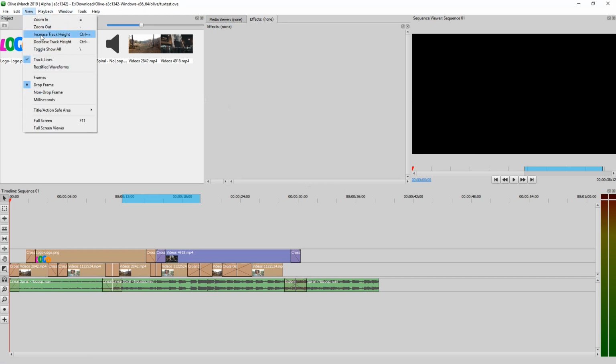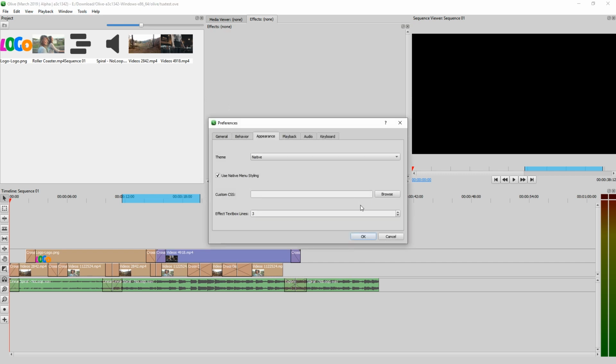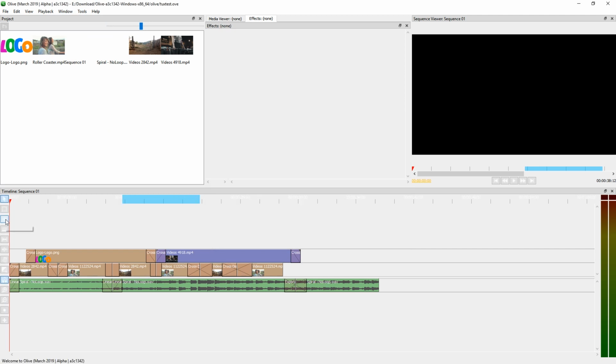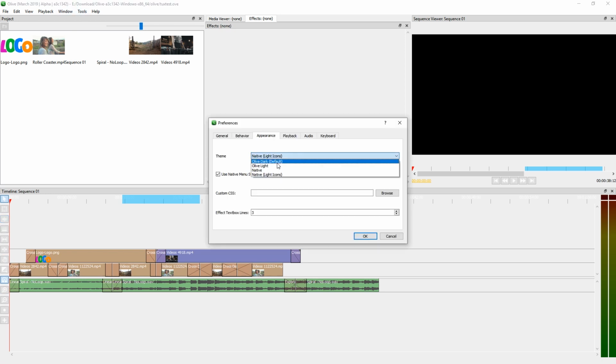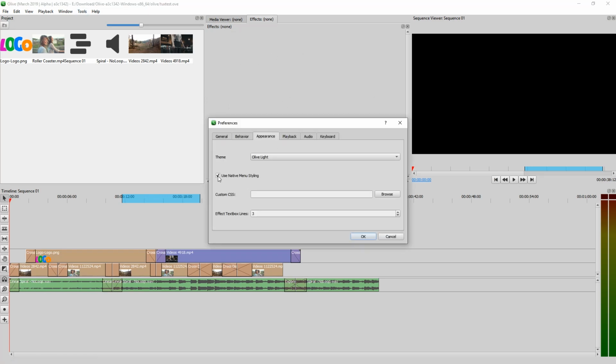We cannot change this in view, we have to go to tools, preferences for that actually. Appearance, olive light, native. And finally, appearance, native light icons. The icons currently are dark on light, and now they are white on white. That is not good. We're just gonna go to olive light for now. I think I prefer native, this is a bit too grayish. Back to appearance, use native menu styling. Yeah, we're just gonna leave this.